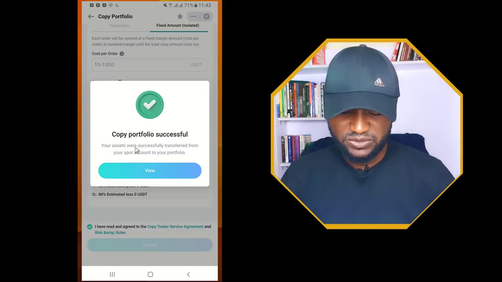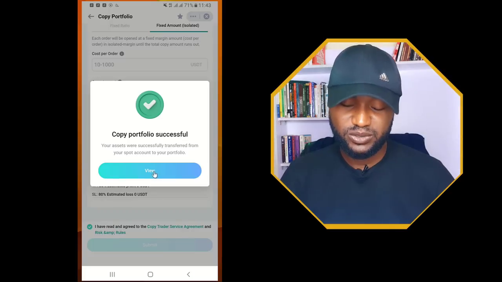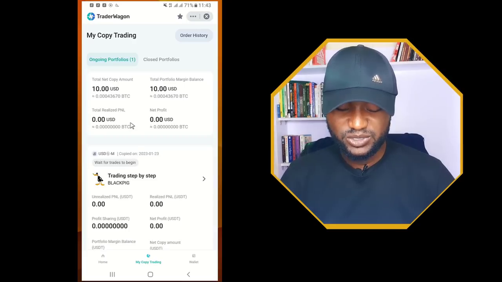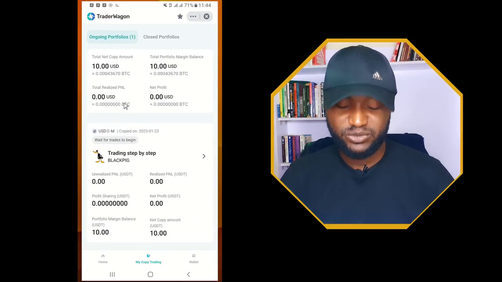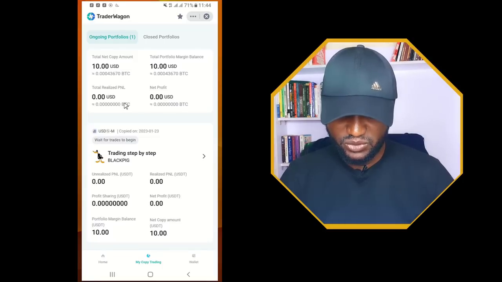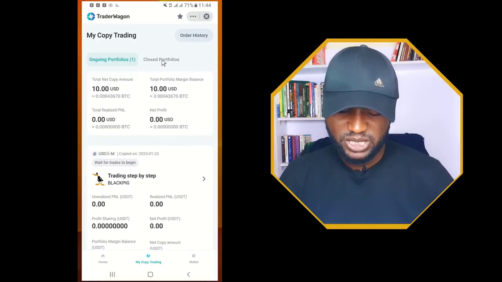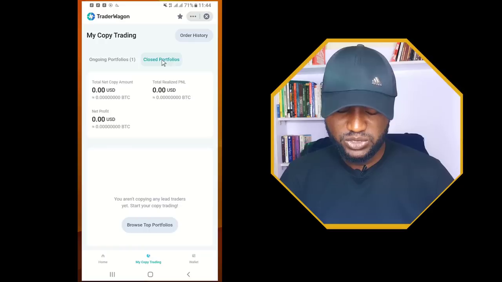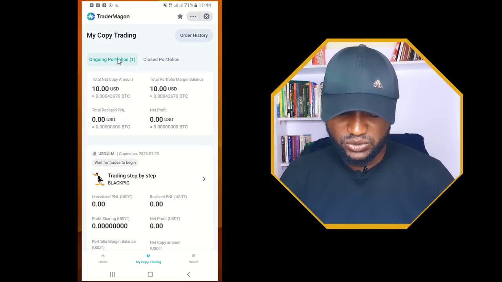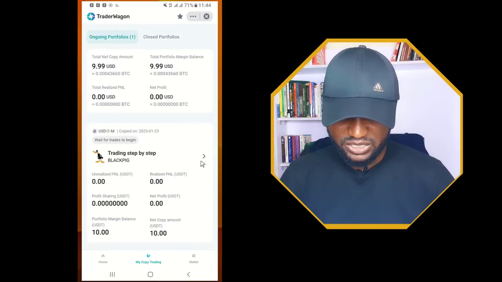Copy portfolio successfully. Your assets were successfully transferred from your spot account to your portfolio. So we can click on this view. If you click on view, you can actually see the active ongoing portfolio that I have on the Trader Wagon. You can always end this if you don't want it. You can cancel the copy trading. You can come to closed portfolios. We can see it right here. We can go back to ongoing, and these are all the things we have right here.